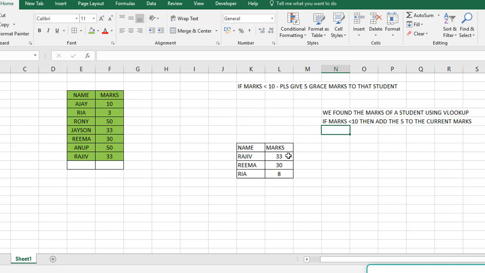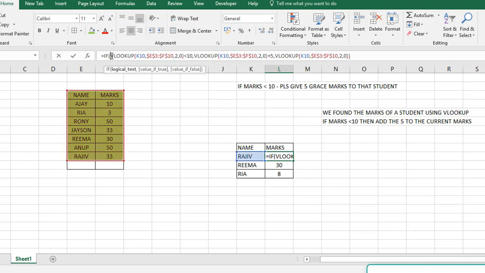So that's why you're actually seeing 3 VLOOKUPs. This VLOOKUP which we have used is going to return something, and we're going to put that comparison here. So this will return true or false, because a logic test always returns true or false. Once I got the true and the false, I have to start writing the true and the false parameters. So I say that if my VLOOKUP returns a value which is less than 10, then I have to add 5 to the marks.